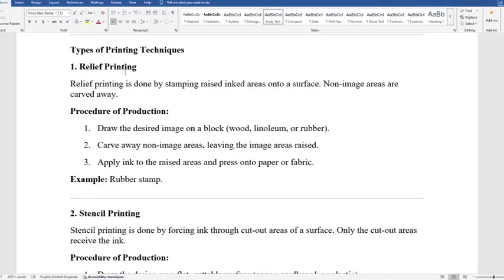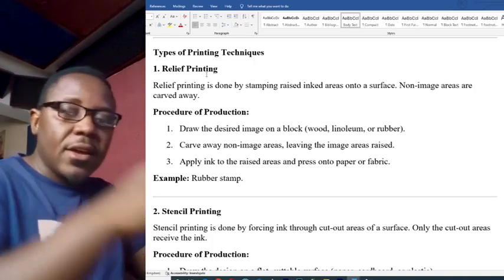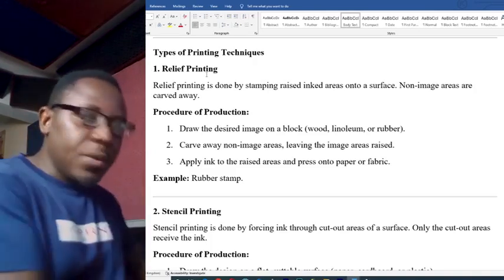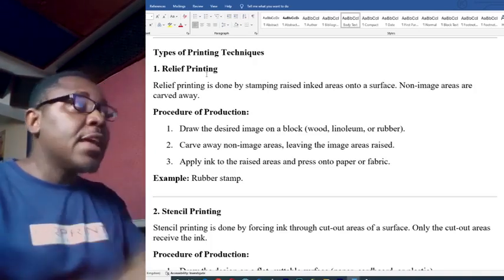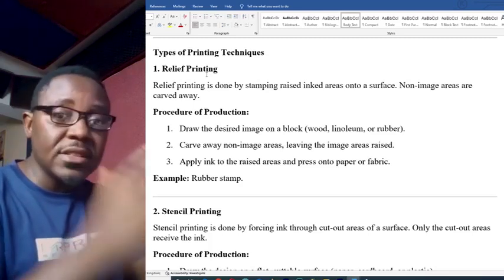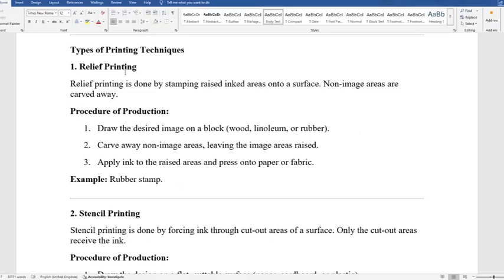So the block will be mounted in ink to pick the ink, and then you transfer onto the surface. You just press, and then you get your Kofi. Pick ink again, go to another place, press, and you get your Kofi. Do you get it? That is how relief printing is. Right now I'm explaining it in detail, unlike the first time. Let's go to the next one.